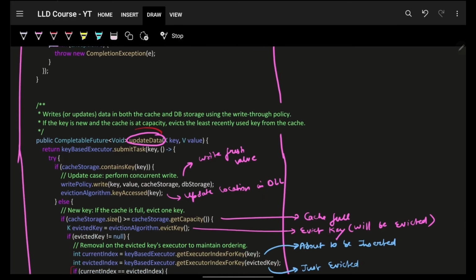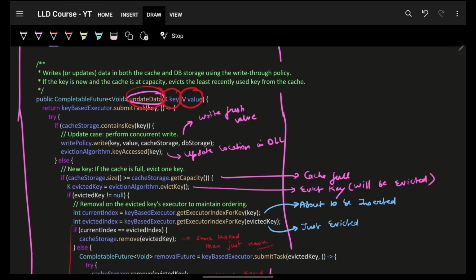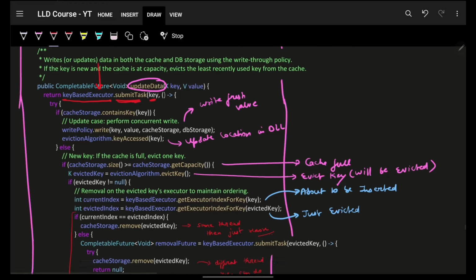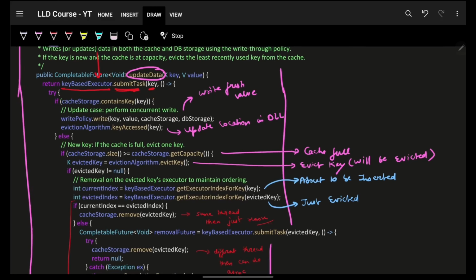Now, if you want to write or update some data with some key and value, obviously you will ask your executor again. Why are you asking it again? Because it will route that task with that key onto the same thread, the same executor. Now you give it a task: if the cache contains the key and you're updating it, firstly make sure that you write that, and as you are writing it, also make sure that you say that key was accessed, because you're updating it. So if that key was there, you touched it and then updated it, so it will come in the front. As simple as that.